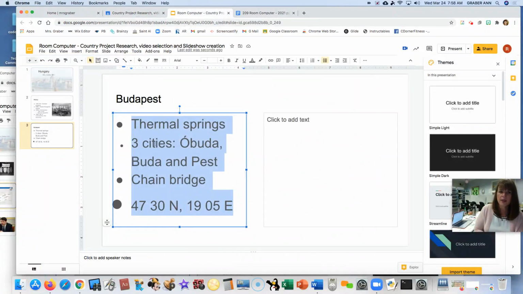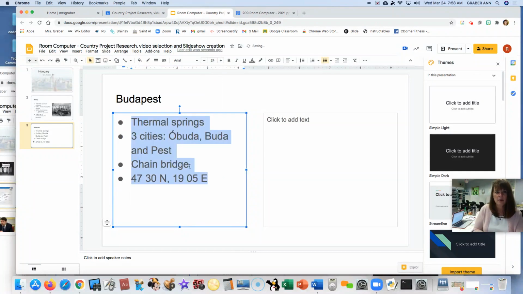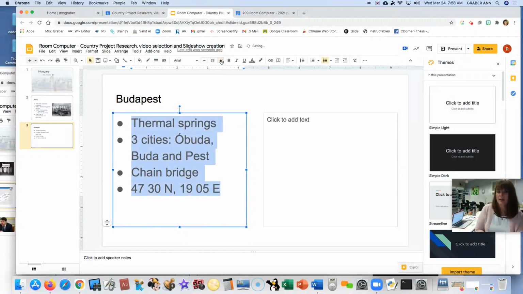So I did Thermal Springs, 3 cities, colon, Buda and Pest, and the chain bridge and my location, latitude and longitude. And I use the plus sign here to increase. I don't know why it's doing this. Let's try a 24 in general. That's not enough, but I got my bullets to the right size.